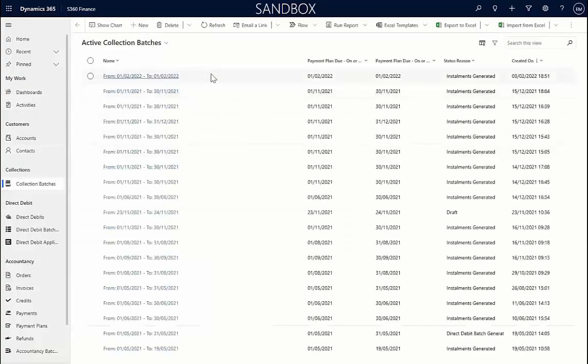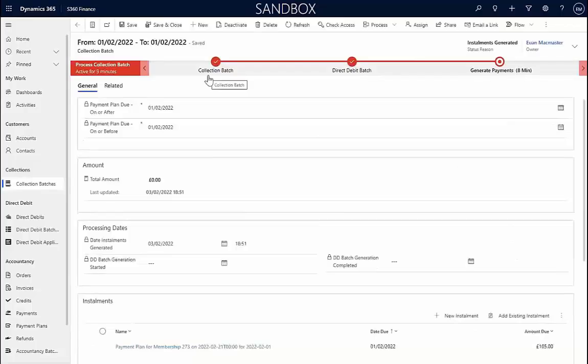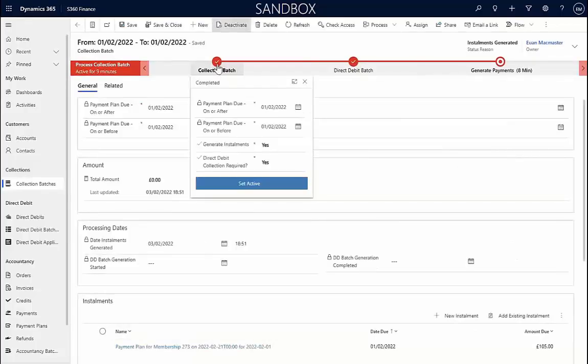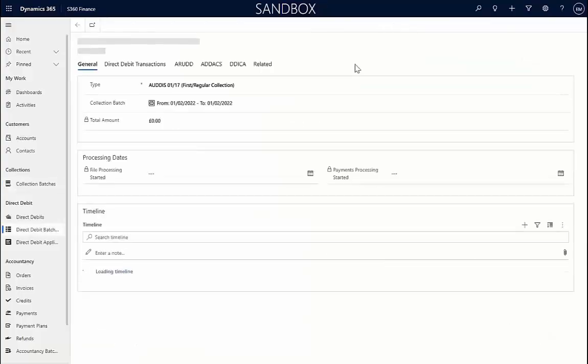See how simple the process is to take a direct debit. Let's come and look at collection batches. Here's one that we've set up already to pick up the invoice. We've got a handy business process flow that guides users through the process. So I've set my dates for my direct debit. It's asked it to generate instalments and moved on in the process.